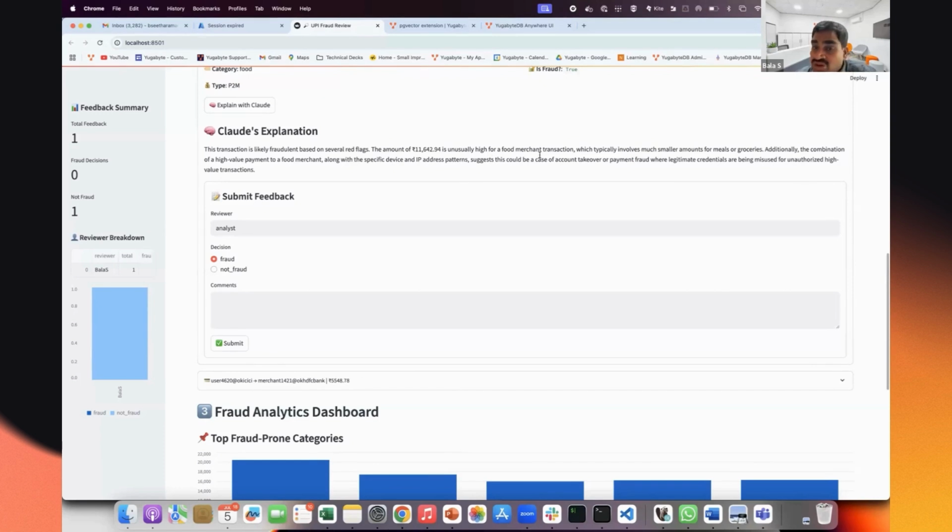is unusually high for a food merchant transaction, which typically involves smaller amounts for a meal or groceries. But this is a person, right? We don't know, this person could have gone with a group or maybe a team gathering, or maybe anything is possible, right? We cannot generalize; one person can eat only one meal or one dinner, or it's one buffet. That is not something we can accept, because sometimes we go as a group or a company dinner, and even one person can pay this much amount. But the combination of a high-value payment to a food merchant along with the specific device and IP address pattern has to be assessed. That is most important here.